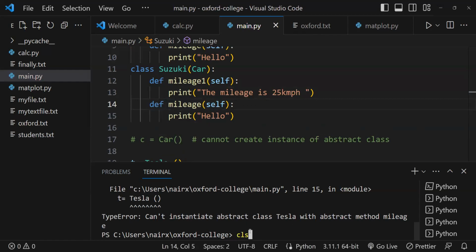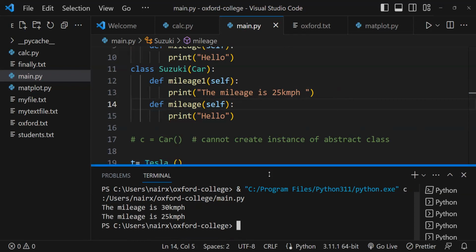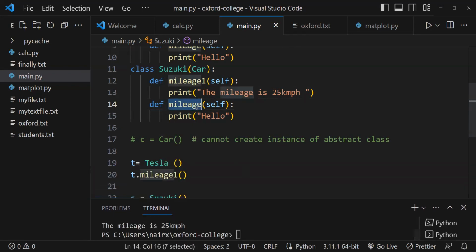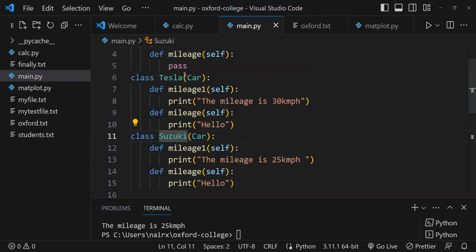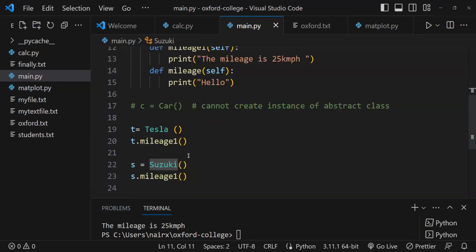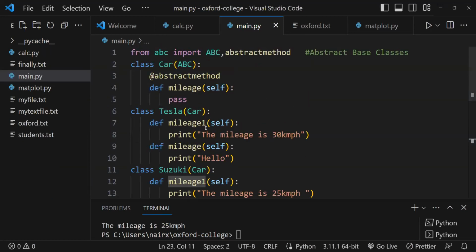So now if I run this program, okay, it is running fine. Mileage is 30 kilometer, mileage 25 kilometer. You check it carefully. We are not even calling the mileage function. We only created the Suzuki and Tesla instances, and we are calling mileage 1. Mileage we are not calling, only mileage 1. But as a rule, it is mandatory that any child class of car should have a method mileage.